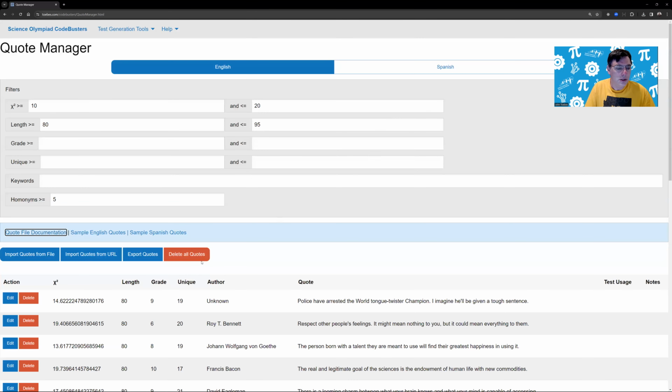Once you've done this, if you wanted to move the quotes to another machine, you can download them. There is this export quotes, and it will export the quotes as a JSON file that you can download and import onto another machine. Hopefully this gives you a good idea of the things that you can do with the quote manager. Mostly this is for viewing the quotes, but for loading them so that you can use them with the test builder. We hope you have a great day.